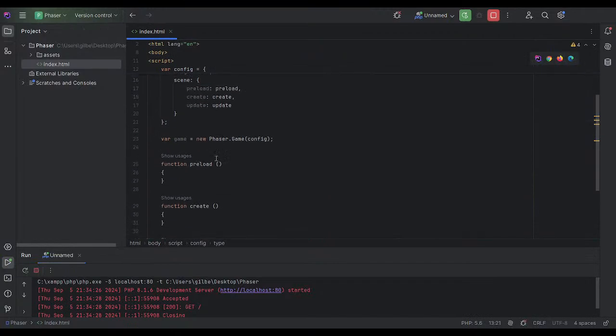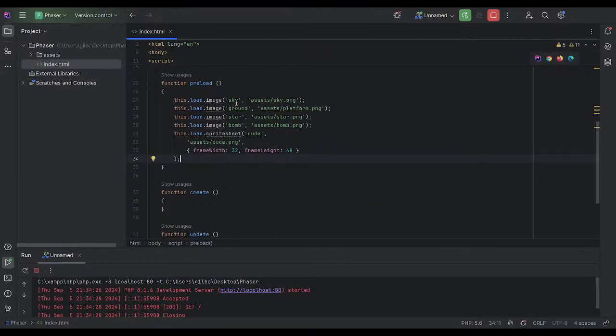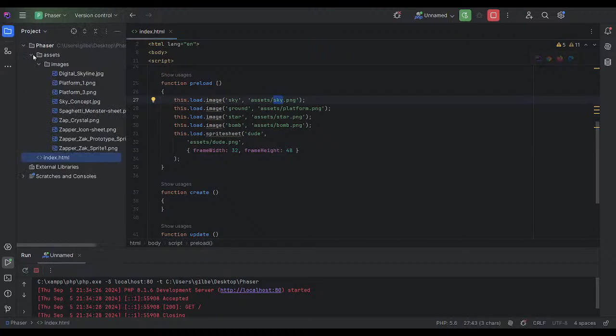You can see we've got our preload function right here. This is where we're preloading, so let's copy this and stay with sky. But instead of assets.sky, I'm going to do assets.images. and let's go with digital skyline, JPEG. I've got a JPEG, so we'll go with digital skyline JPEG in this case.